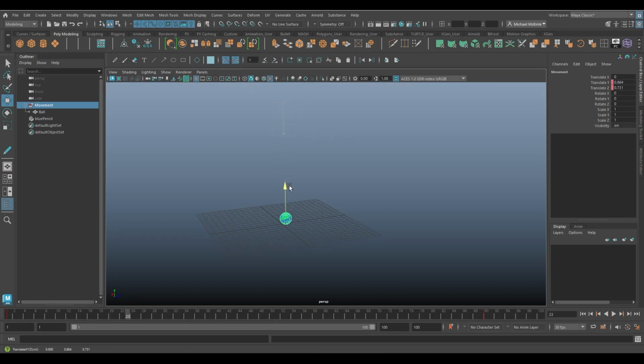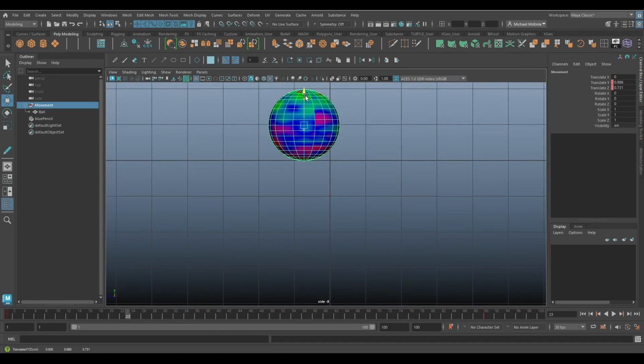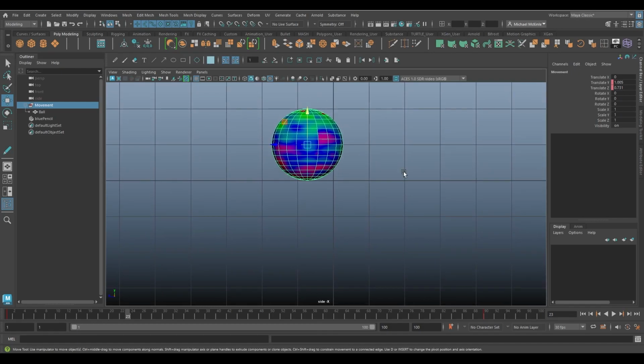So I'm going to move it down, and I can go to a side view, because I'm going to pretend like the grid is the floor. So I move it down, and it hits the grid right there. So this is Shift. I'm going to select Translate Y, right-click, and key selected.